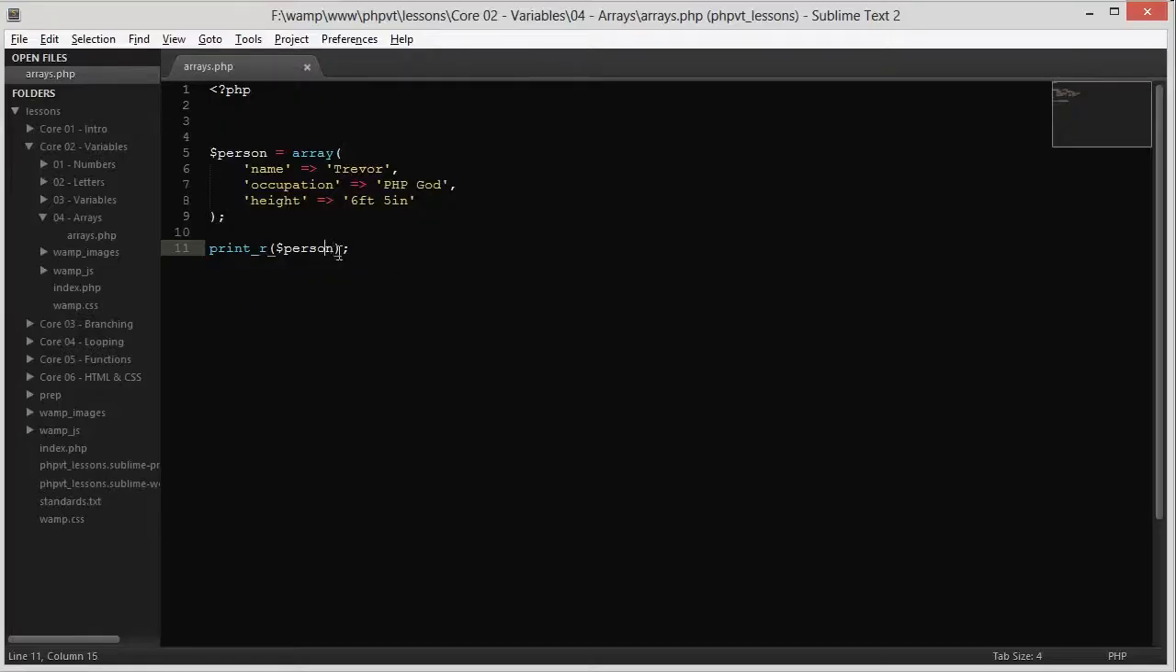All right, so say we want to get out not everything, but just one value. So I'm going to get rid of this print R statement, because remember we use print R to print out all the contents of an array. Say we don't want to print all the contents, but just some of the contents. So I'm going to say echo again. And we have our data, but we need to get into one of these keys, because remember a key points to a value. So I want to print out my occupation.